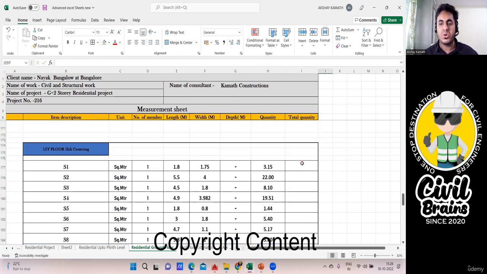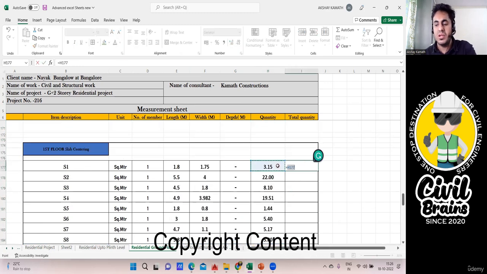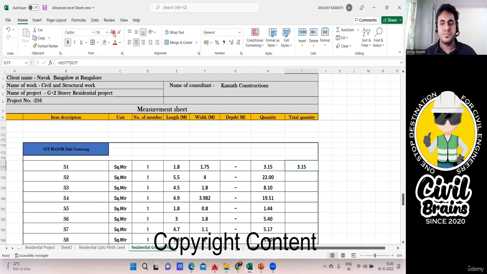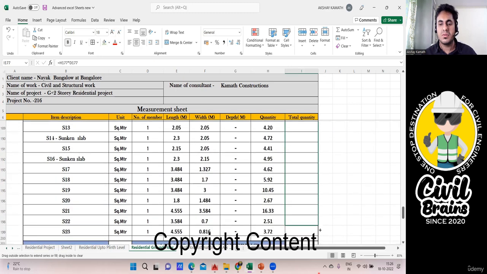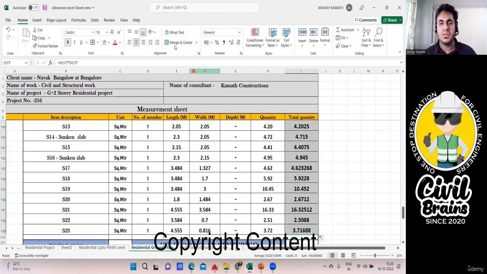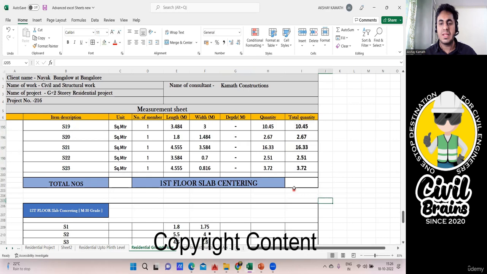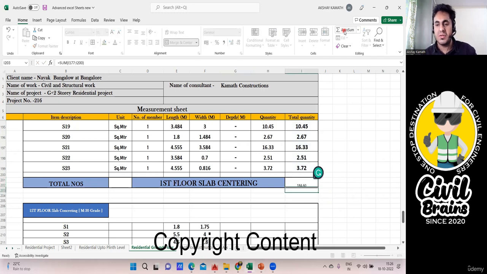Then again, coming to the total quantity, it will be equal to 3.15 into number. Since here only 1 is there, the values won't change. Done. Now, first floor slab centering quantity, I can just keep my mouse here, go to the option called auto sum, it will get selected, enter. So 184.60 square meter of centering is required in your slab.